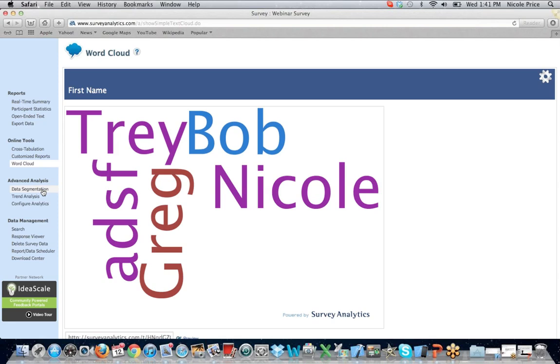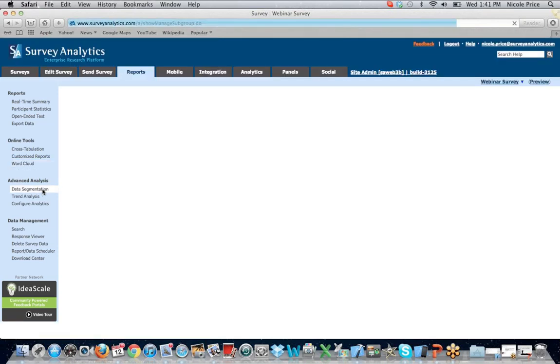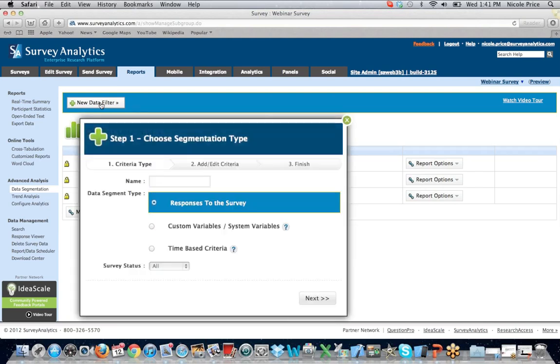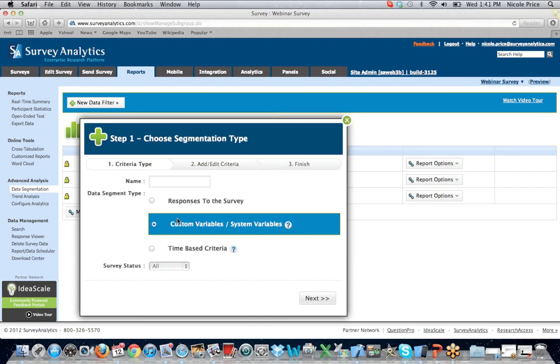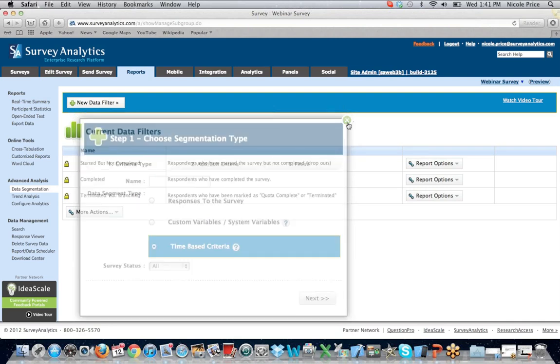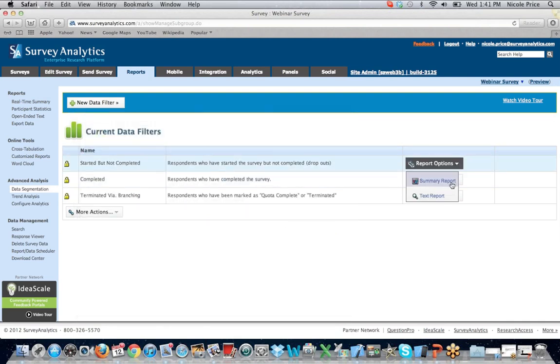Let's pop on down to our advanced analysis. We have data segmentation. So you're going to be able to set a data filter. You can choose the segmentation type. So you would name it and then determine, do I want to see my responses to the survey? Those custom variables that I put in on the front end, maybe that's demographic information that I want to use to segment on the back end. Or you can use time-based criteria as well.